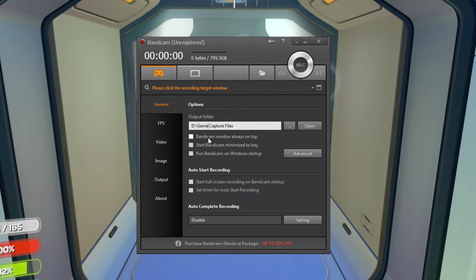Otherwise, you've got some standard functional utility settings, like making sure the Bandicam window always stays on top of everything, start Bandicam minimized to the system tray, run Bandicam on Windows startup. If you want to use some of that stuff, it's completely up to you. Most of these are pretty self-explanatory.